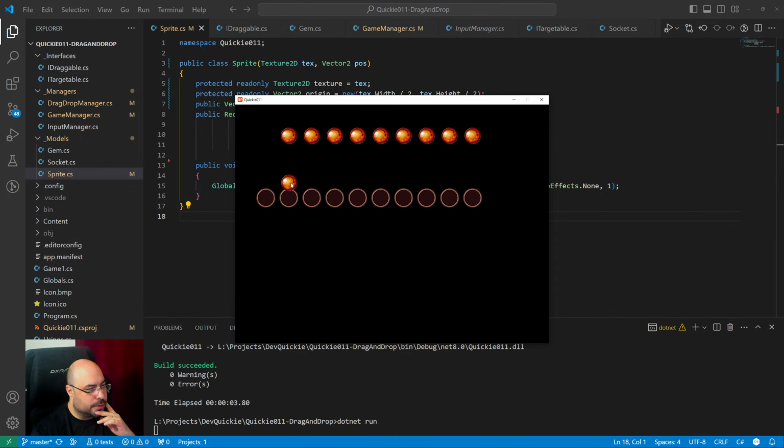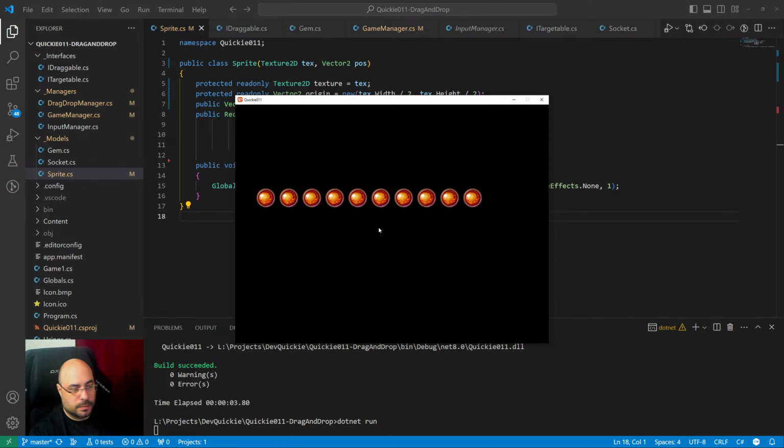So we can just drag and drop those orbs into the sockets. And it snaps if it's close enough. Also very useful. I mean, most of the games use some kind of drag and dropping.